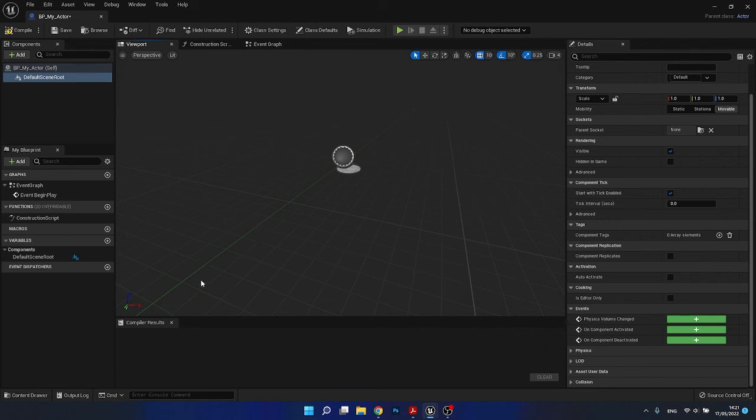And at the very bottom we have the compile results, and what this is going to do is show us any errors or any problems that we have with our blueprints when we go to compile it. So if I press compile, you're going to see we've got this message here that essentially says that there are no issues with our blueprints. So that's the very basics and outline of the blueprint editor.